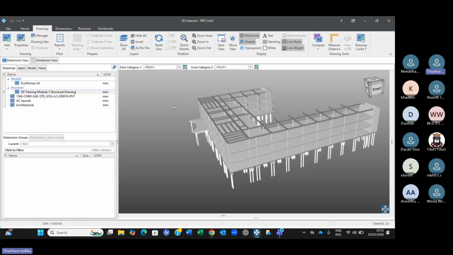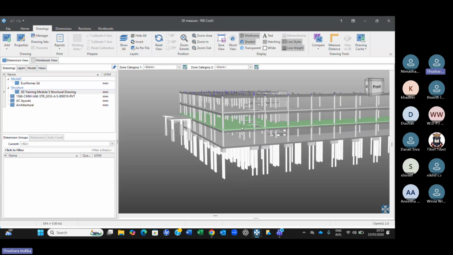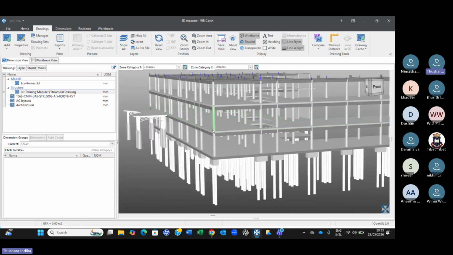Actually, that is not required because this is always done at 1-to-1 scale. 1 millimeter is always 1 millimeter in the model also. So there's no need for calibrating the 3D model. By default, you can just continue to measure the quantities from the 3D model.